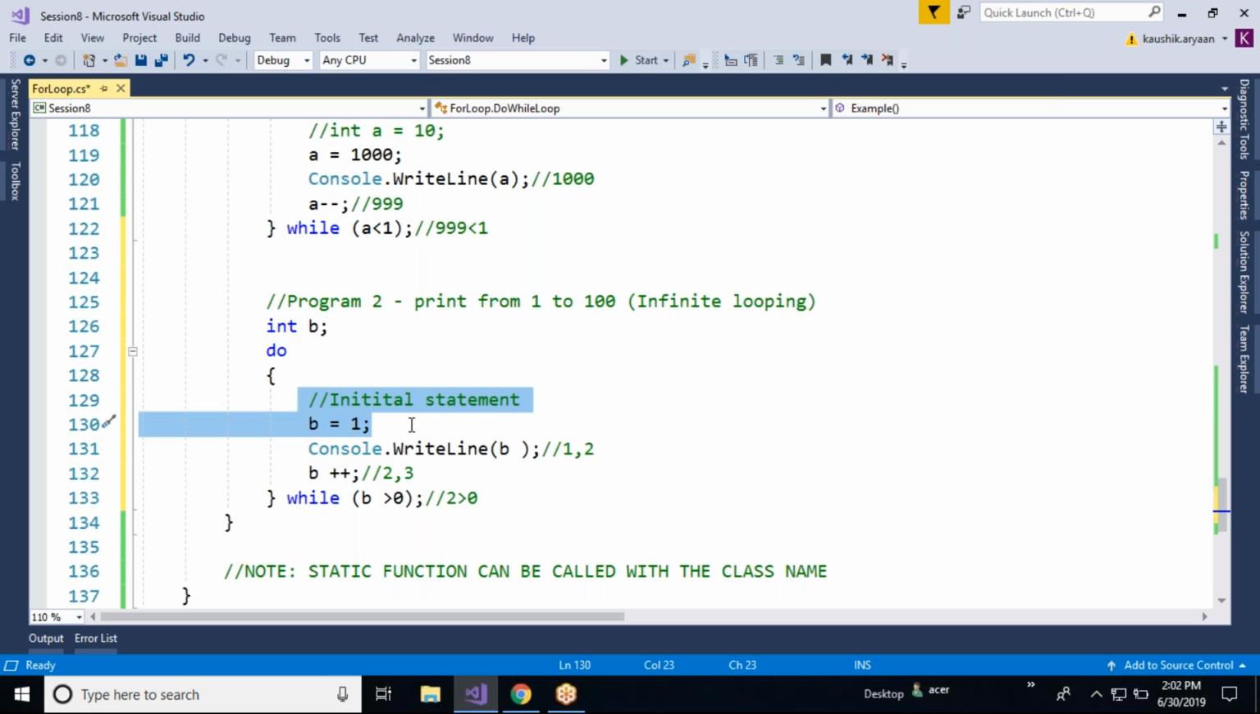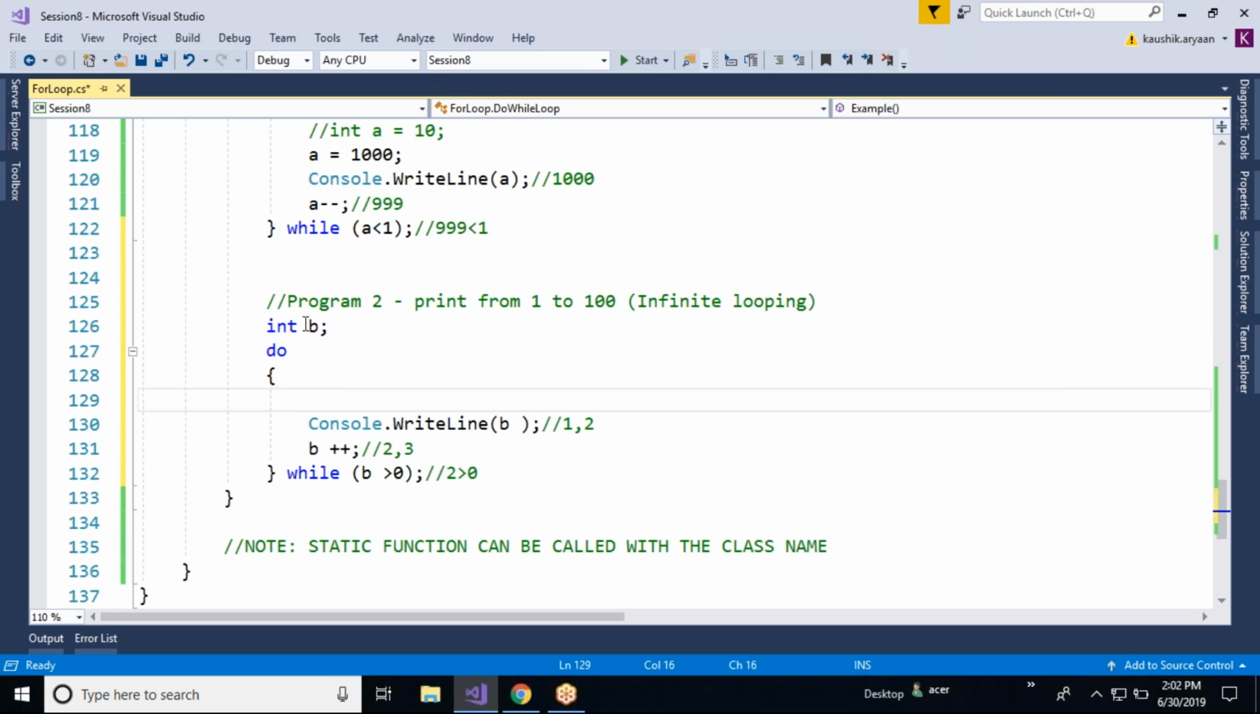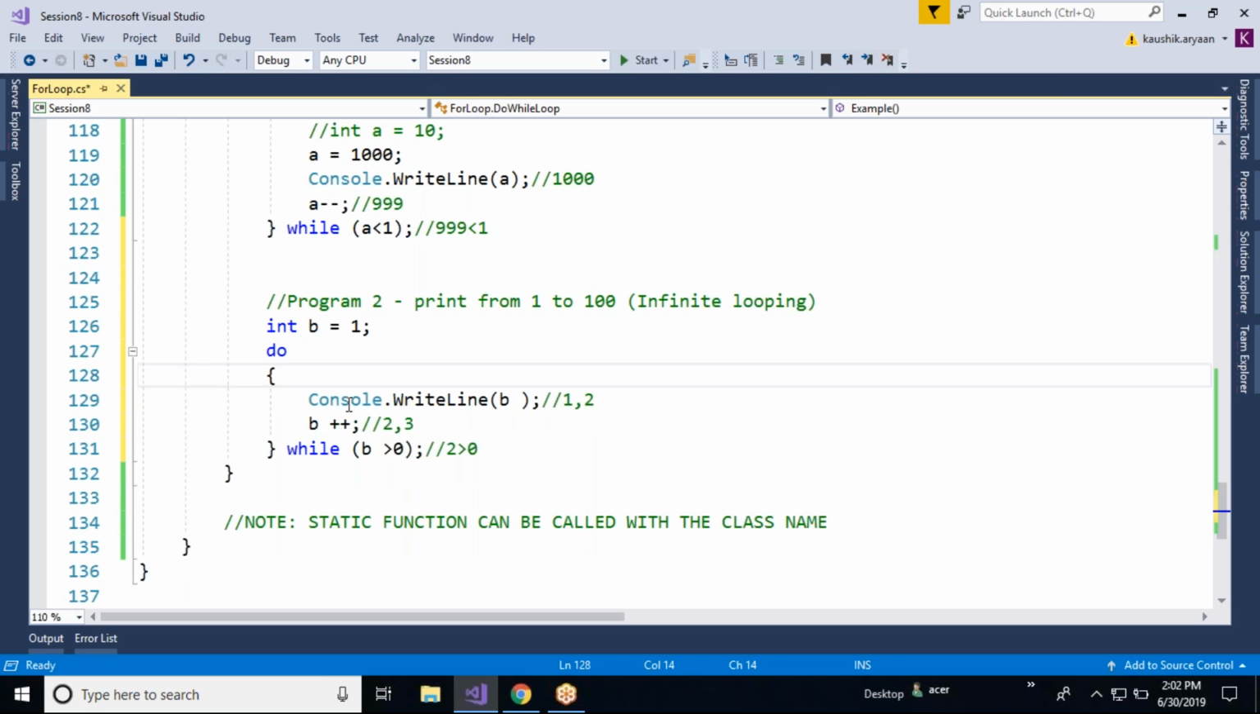So instead of putting the initial statement out here, I can also do it directly. You can just print out. So it will become 3. Now 3 will be checked with the condition. 3 is greater than 0. Yes, it is greater than 0. So we print out 3. And this will keep on happening until infinity. Now to show the differentiation between these two program results, I'll use Console.WriteLine.